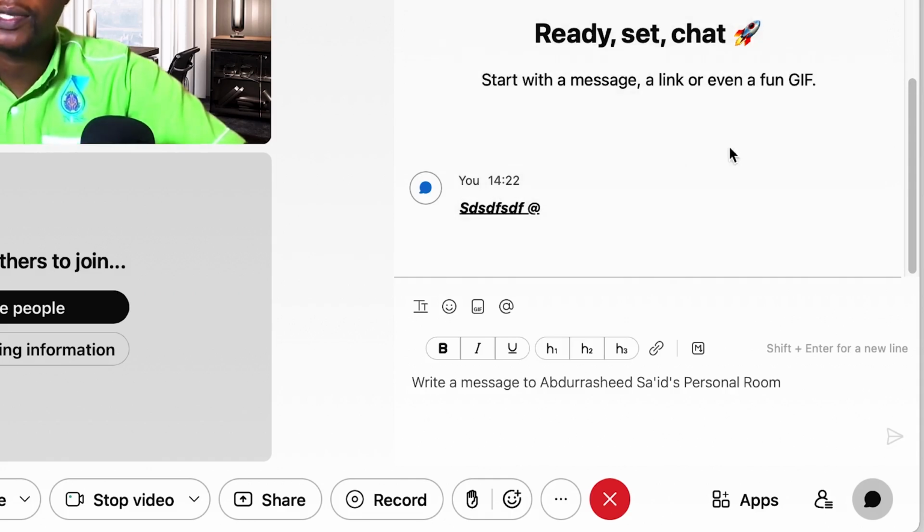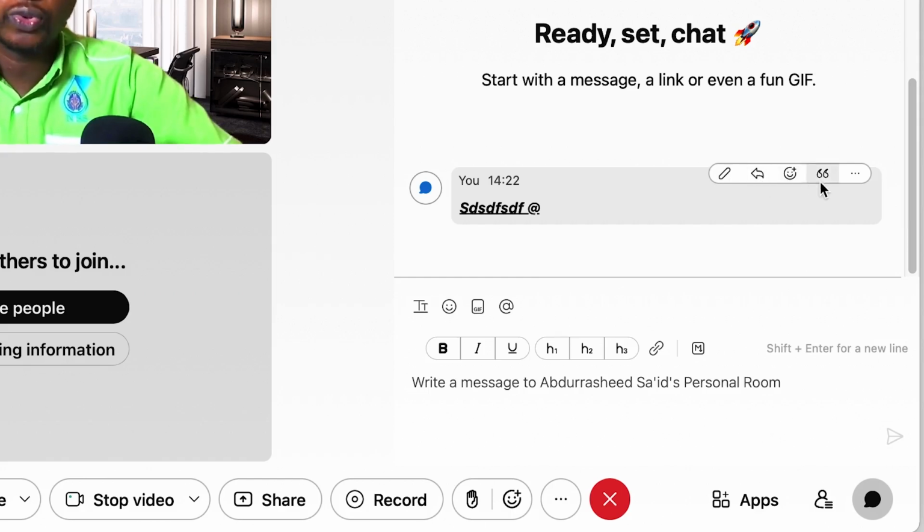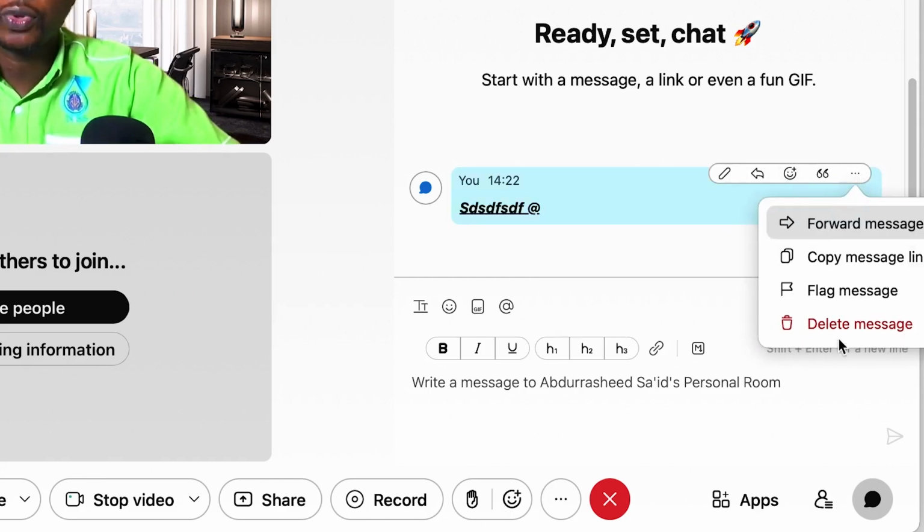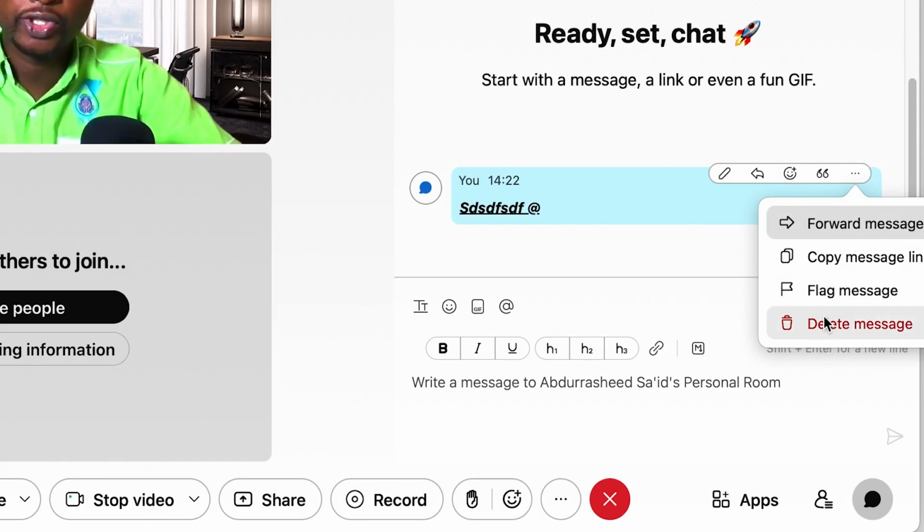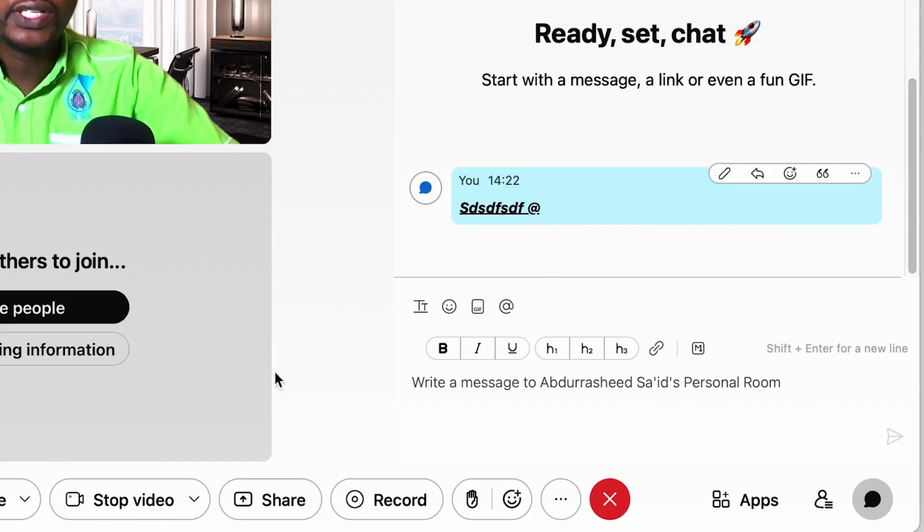Now, once you send a message, you have the option also to edit, or to reply, or to do other things directly from here. You can copy, you can paste, you can flag a message, or you can delete a message if you're interested. So this is very basic.